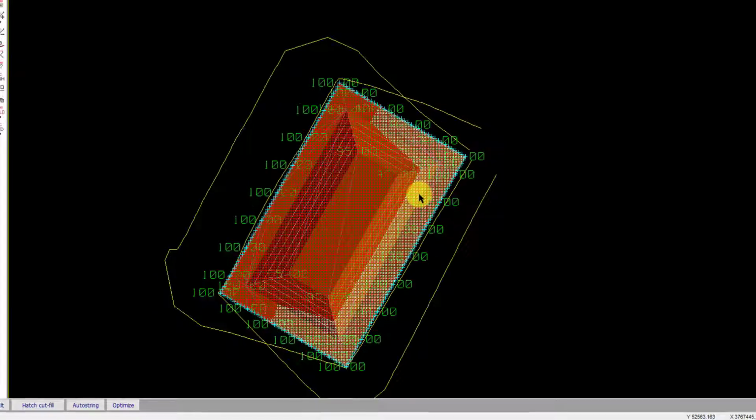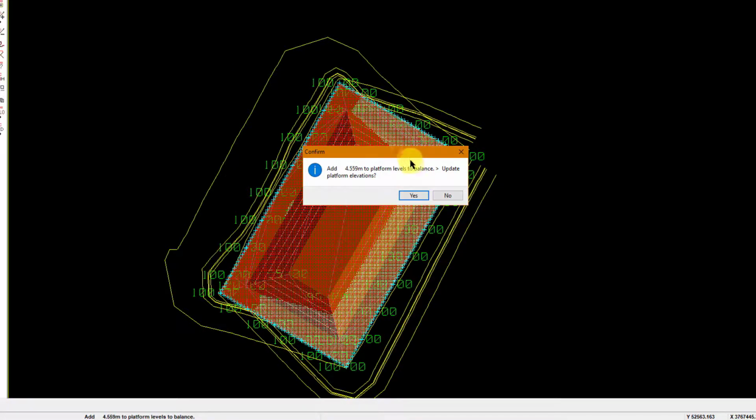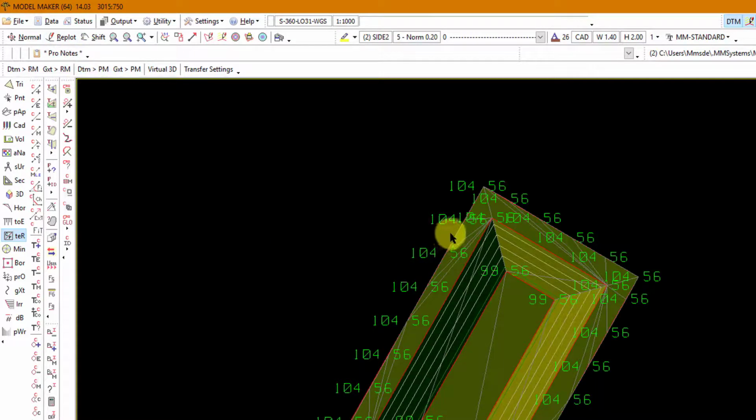Now in this calculation you'll see the program starts to lift and lower the model. So red is cut and white is fill, and it does a temporary calculation of the toe line, telling us we have to add an elevation of 4.559 meters to our current design to bring this model into a balanced cut and fill scenario. So I will say yes, that's what I want. So it's important to realize that it hasn't done the toe lines yet. It just re-elevated our heights where we had 100 meters at the beginning.